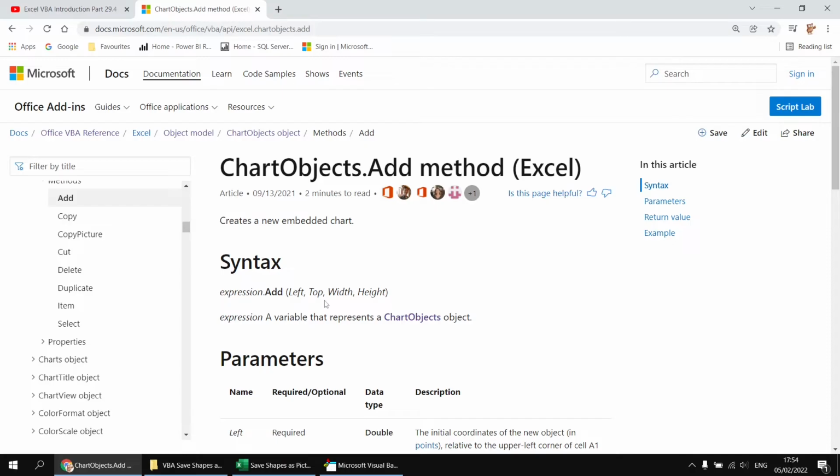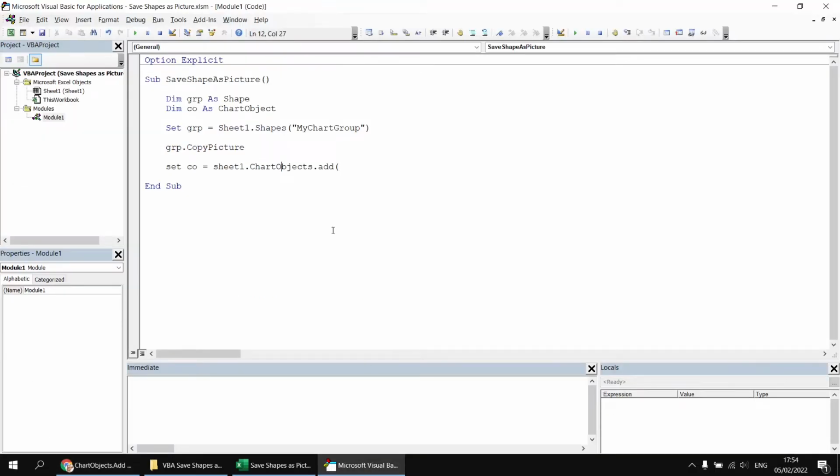So I'm going to set the left, top, width and height parameters using the same properties as the group of shapes. So back into the Visual Basic Editor, I'm going to refer to grp.Left, grp.Top, grp.Width, and finally grp.Height.